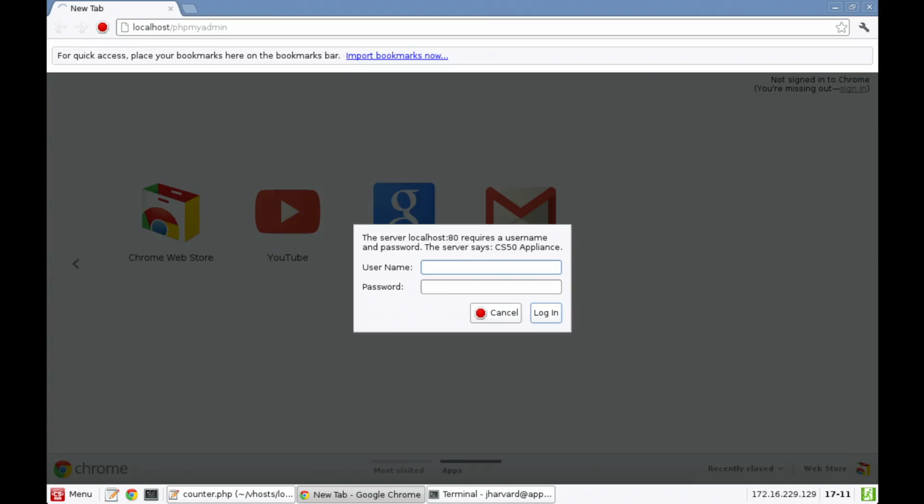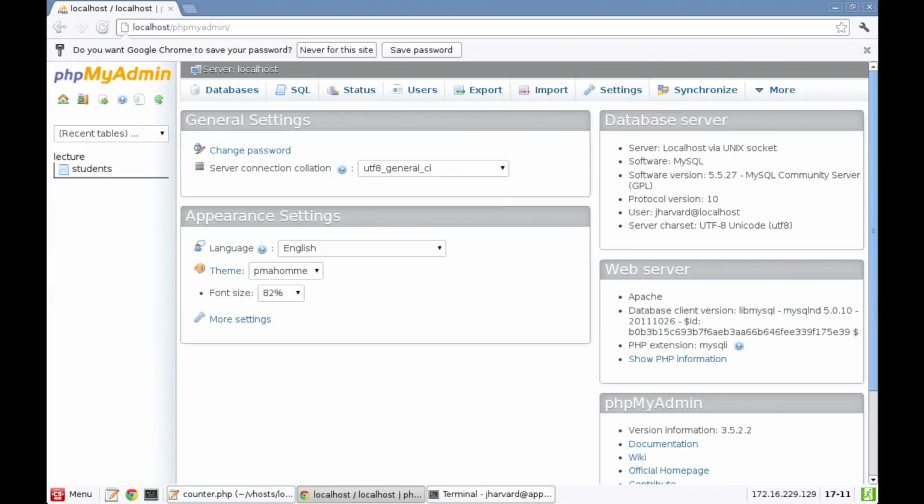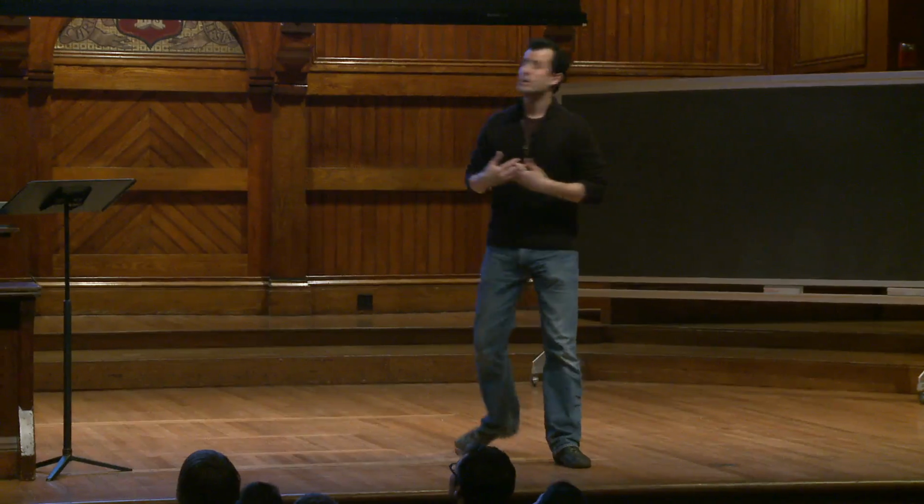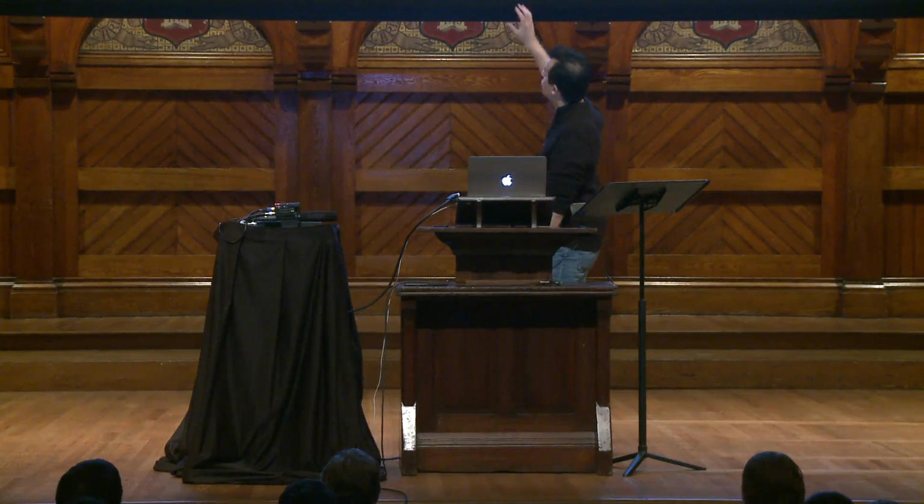If unfamiliar, the appliance comes with a tool called phpMyAdmin, which is coincidentally written in PHP. But its purpose in life, after I log in here as jharvard with Crimson, is to give me a user-friendly way of viewing and changing my database. The database that I'm running on the appliance is called MySQL. This is a very popular, free, open source database that's wonderfully easy to use, especially with front ends like this. And this tool allows me to poke around tables.